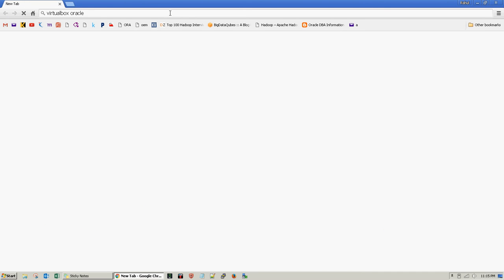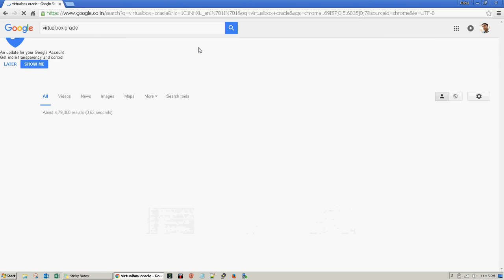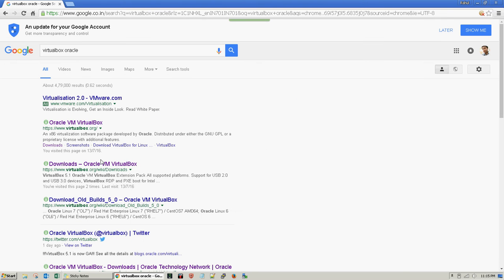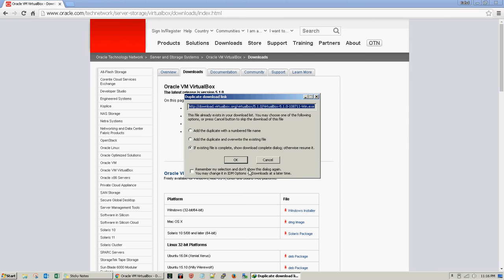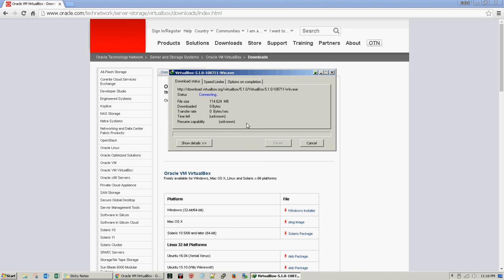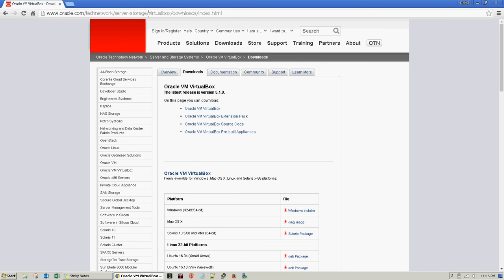You can download it from the Oracle site. You can download the Windows installer. It is around 114 MB. I have already done it. After that, you can download CentOS 7.